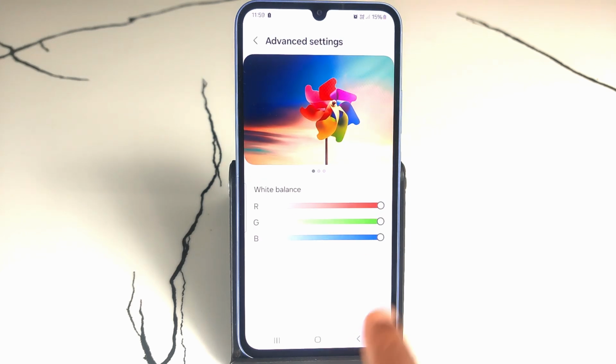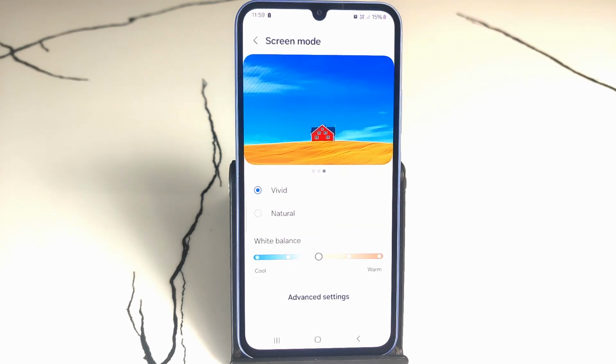Go to the advanced settings. Also you can use this to control the basic colors like red, green, blue. Okay, you can easily adjust those colors as you like.